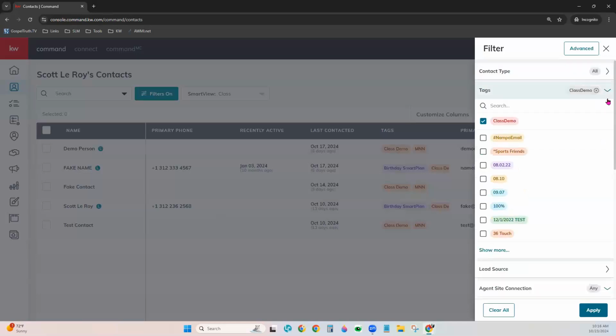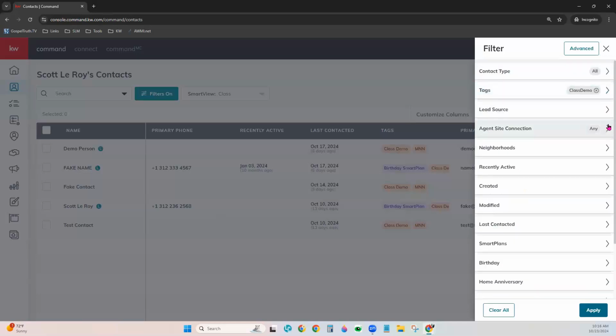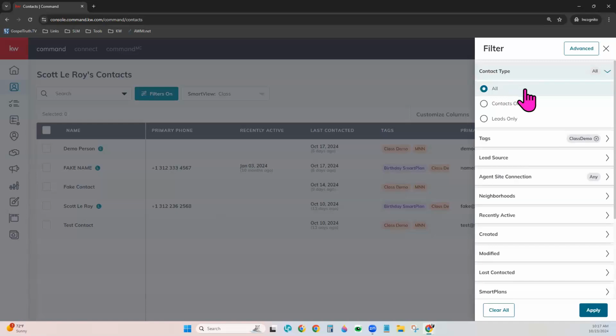Now here for your basic filters, I'm going to touch on each one briefly just to let you know what they will help you find. Your first is contact type. You can view all of your command contacts. Contacts only, meaning you've had that real estate conversation with them and you have some sort of relationship with them. Or you can view leads only. Those are the people that you still have yet to have that real estate conversation with.